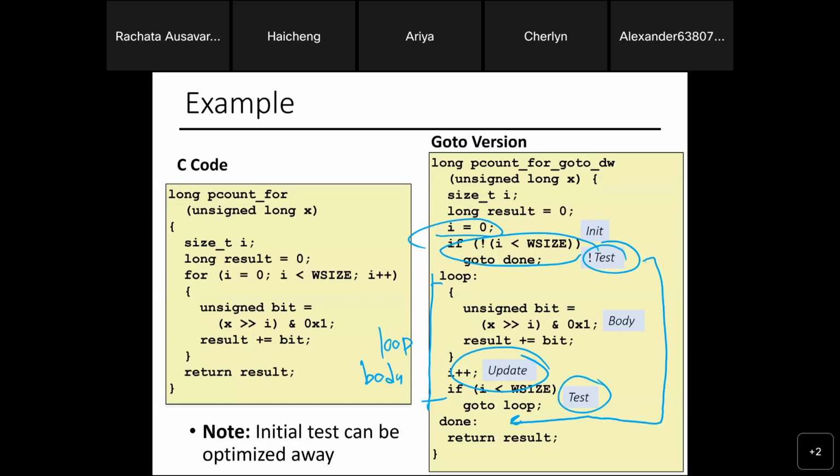Basically, in the implementation for the for loop, instead of shifting until x becomes 0, we shift x based on the size of x, a long integer, right? So in this case, you know that you have to shift only 64 times. So W size is going to be 64. It's like a constant for the size of the integer x. So W size is going to be mapped to 64.